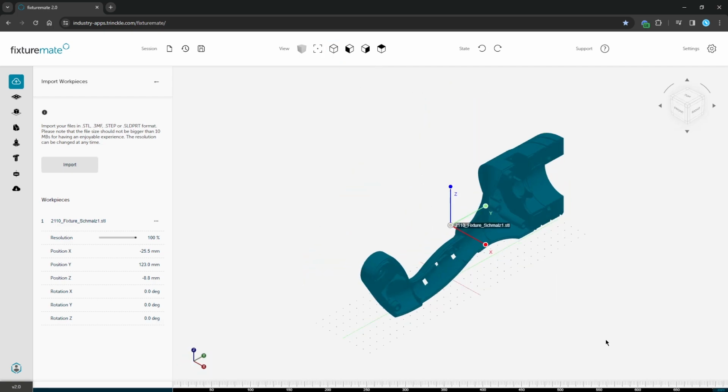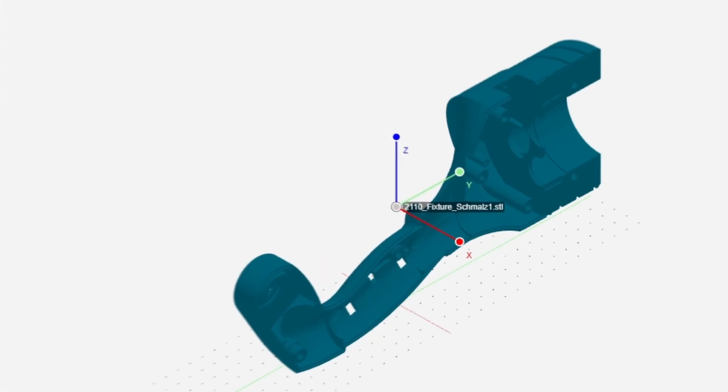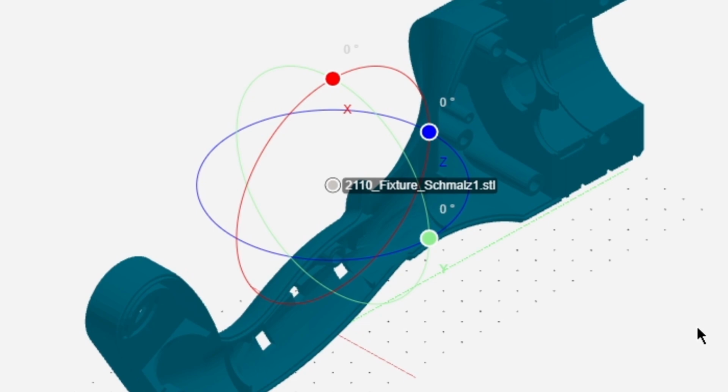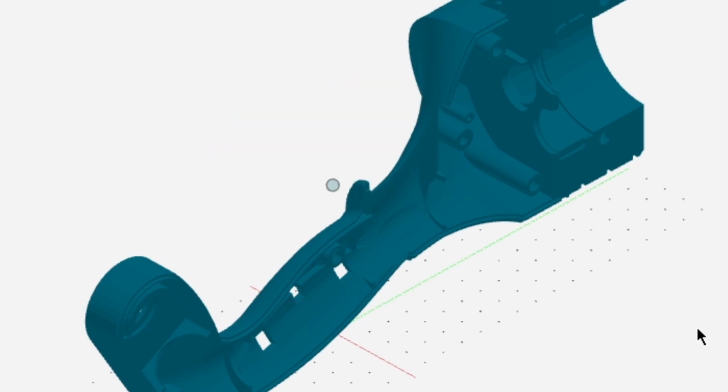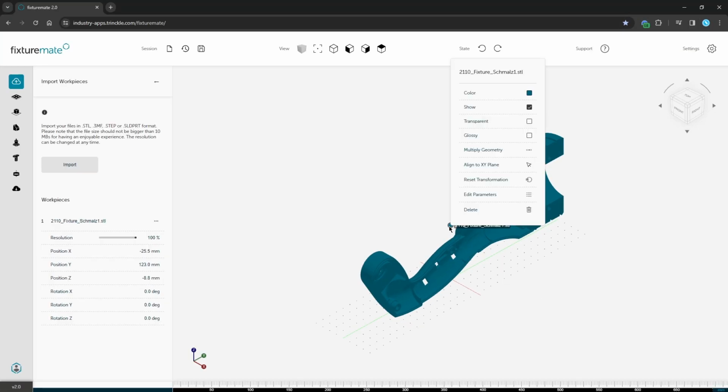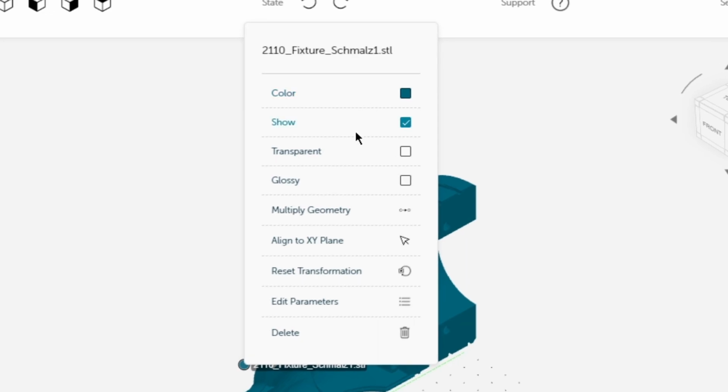Every item we can interact with in FixtureMate will have a marker at the center of it. If we click the marker of our workpiece once, it will bring up the translation gizmo. If we click again, it will bring up the rotation gizmo. Click any blank space in the viewport to deselect. If you right-click the marker at the center, it will bring up a context menu. The options you'll get in this menu depend on what the item is.